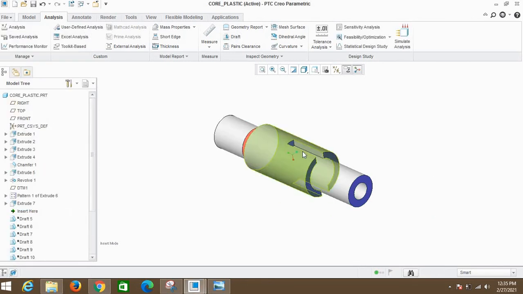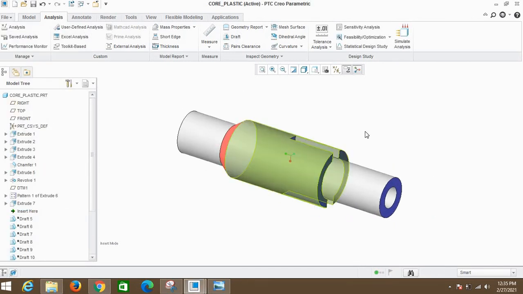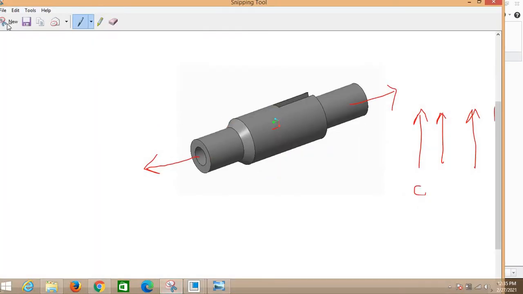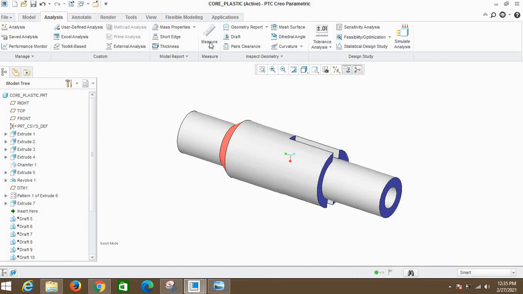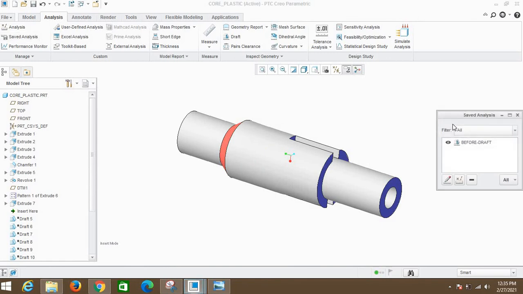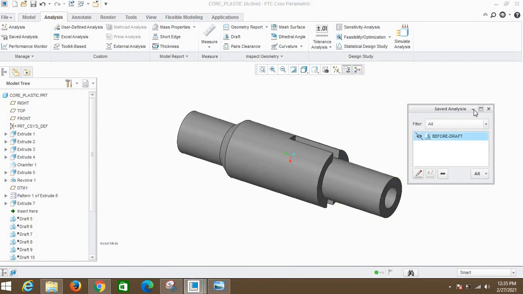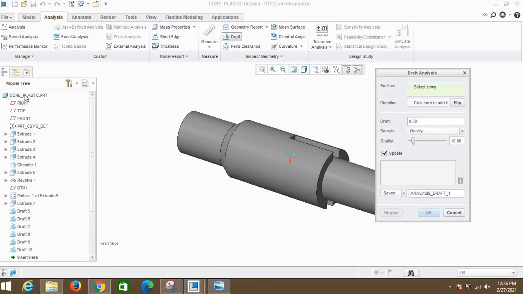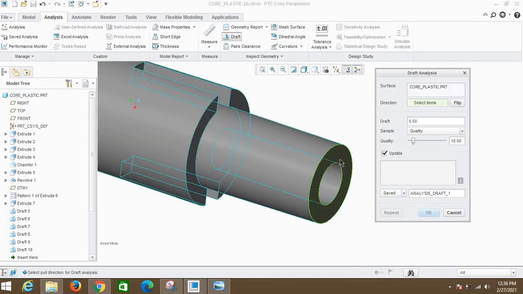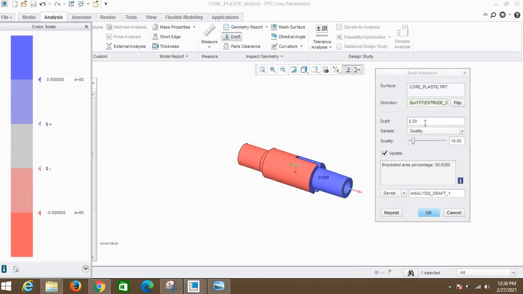Okay, see the white faces are there, so I will just take one snap of this. Okay, so again we want to modify, just go into the saved analysis and I will just unhide this. Done. I will just resume the drafts which we have given. Again go into the draft, select surfaces, same procedure, direction, this face and 0.5.